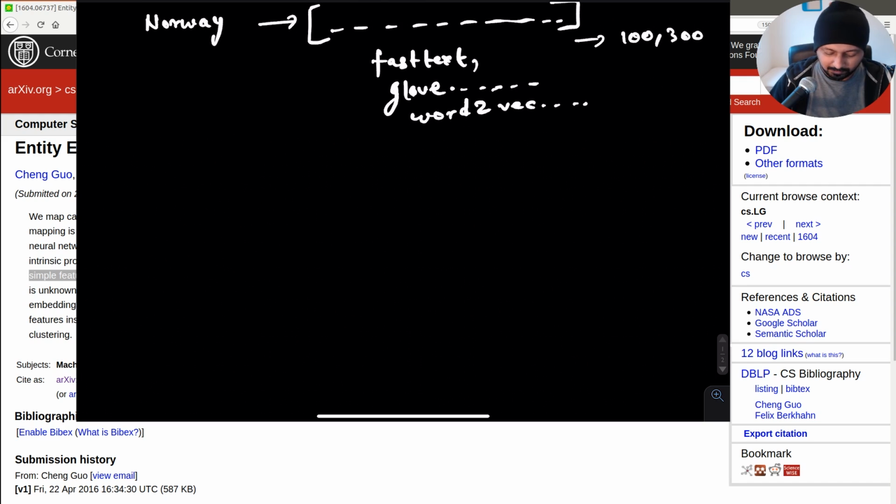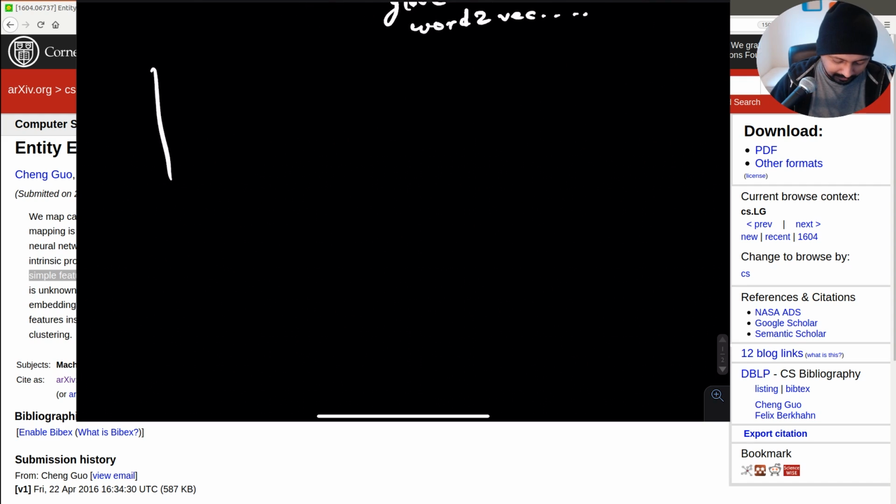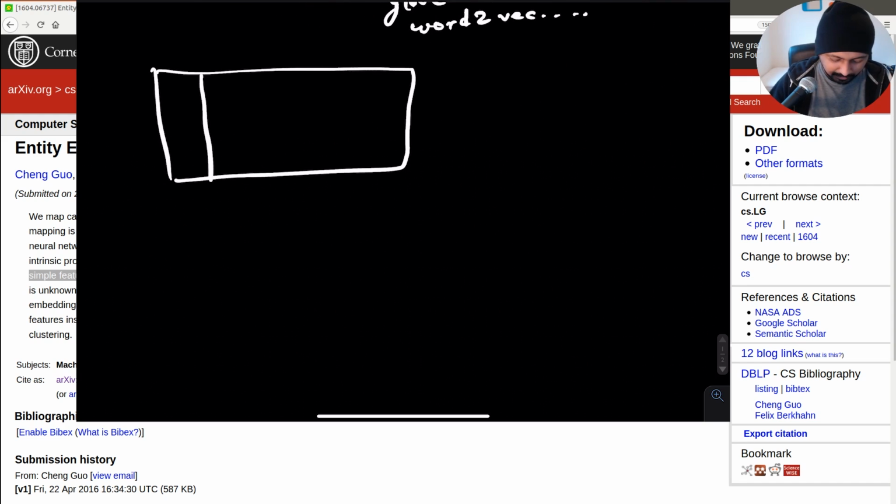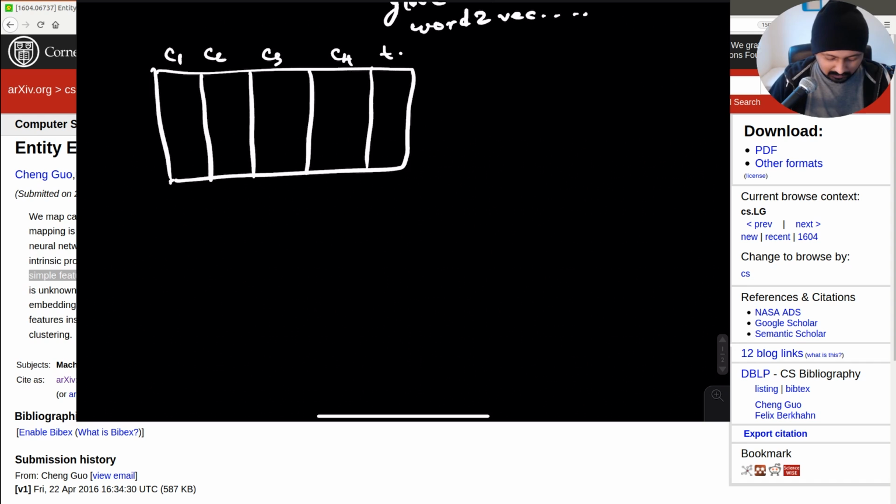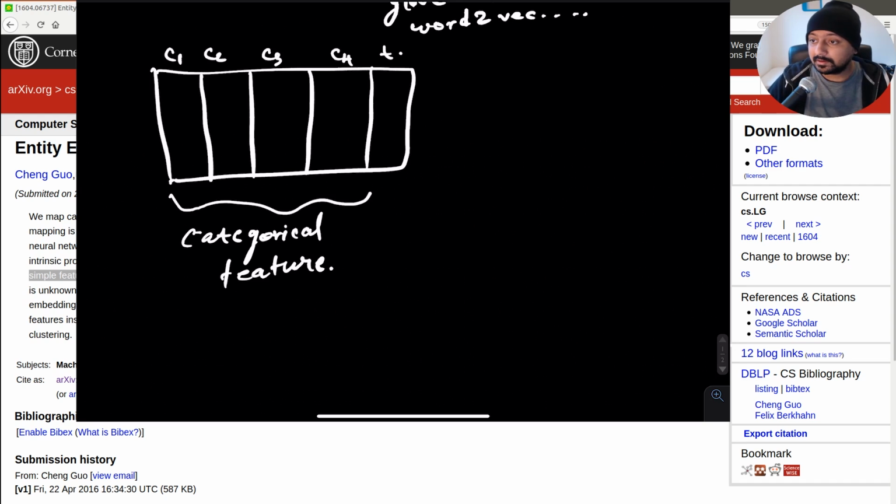For categorical embeddings, let's say you have a dataset with many different features, C1, C2, C3, C4, and let's say a target. All these features, starting with C, are categorical features, and our plan is to create an embedding representing the features inside.